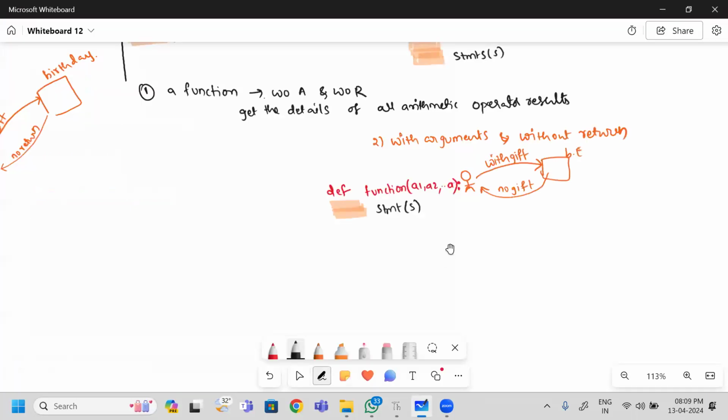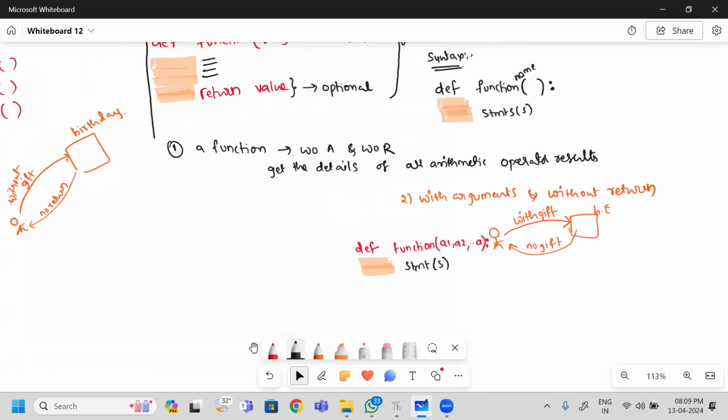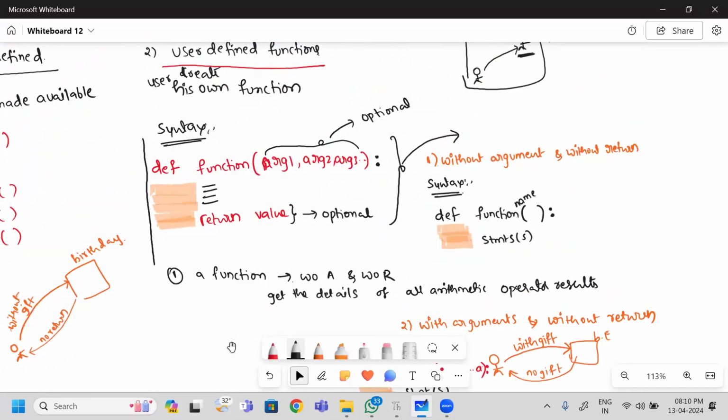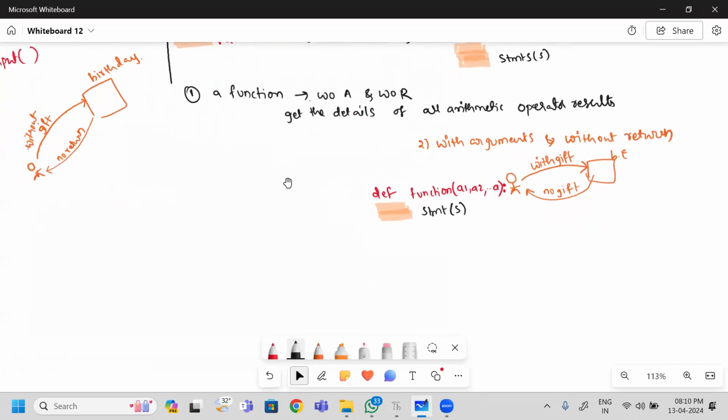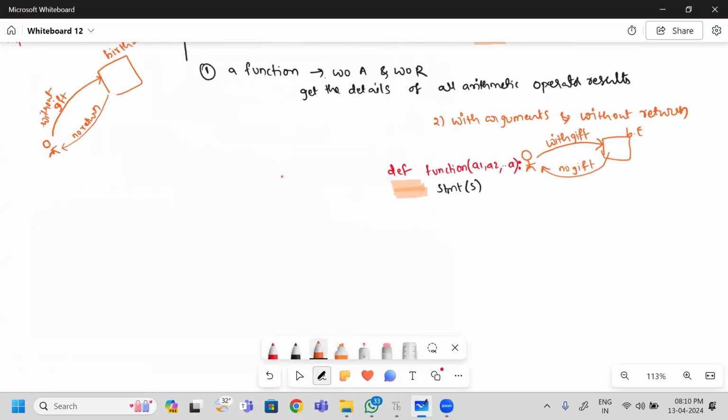What is the third type? So far we have without argument, without return. Next, with argument, without return. Now I will go for the third type. Take my friend's birthday function as an example. I won't give any gift to my friend, no gift. But your friend is giving a return gift to you.